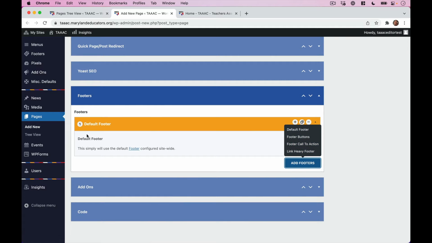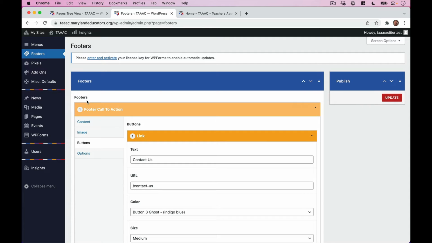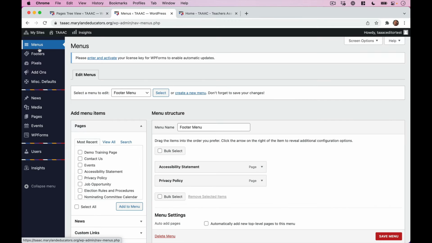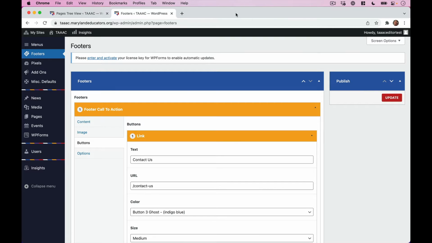And so what this says, if you read it, it says, this simply will use the default footer configured. So this means on this page, this is going to use the default footer. If we click this, you can see in your side nav, footers is selected here. And so that was the next thing I want to show you. We just covered menus. Let's go to footers.